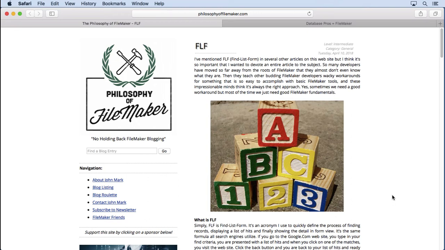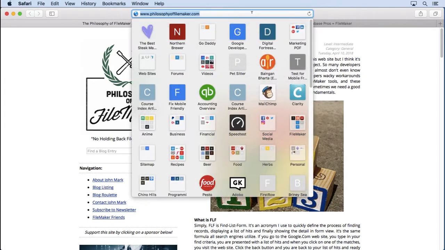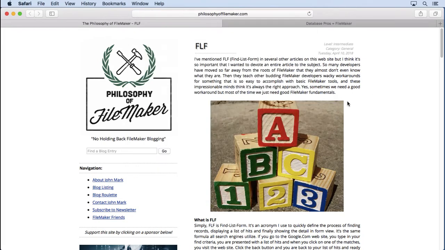I'd like to spend a few minutes telling you about some of the free resources I have, as well as some of the services I offer. And let's start with the philosophyofFilemaker.com website. Just like it sounds, philosophy of FileMaker, two F's in there, right? .com. And it's a blog site.